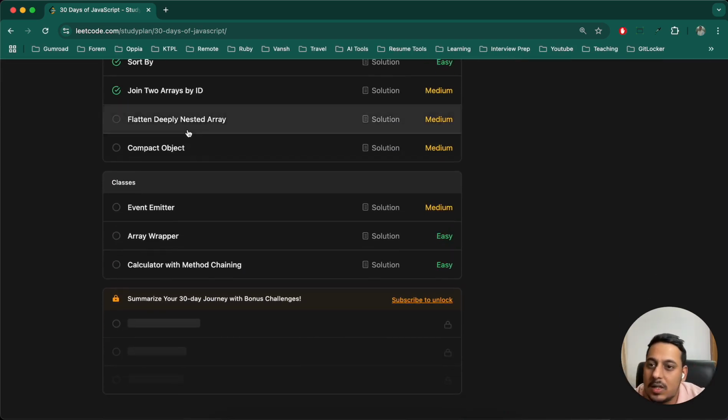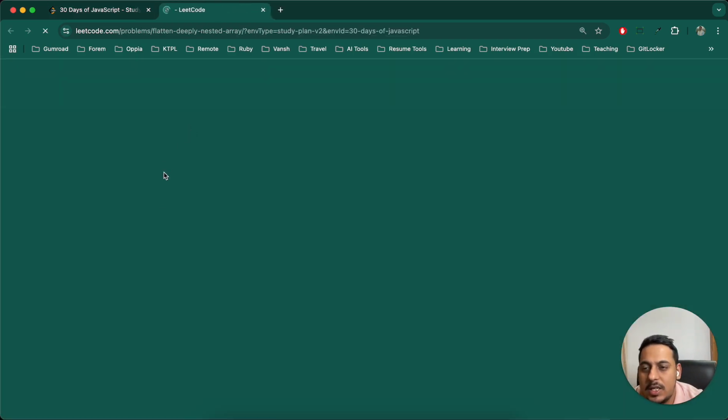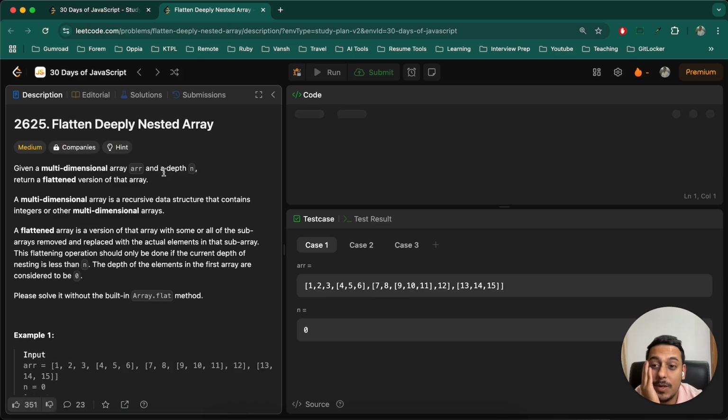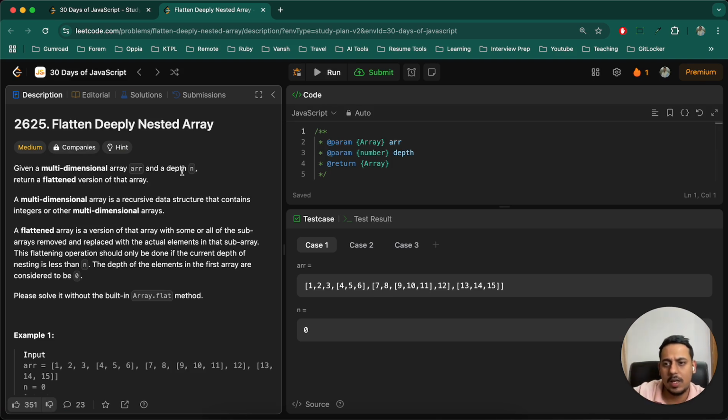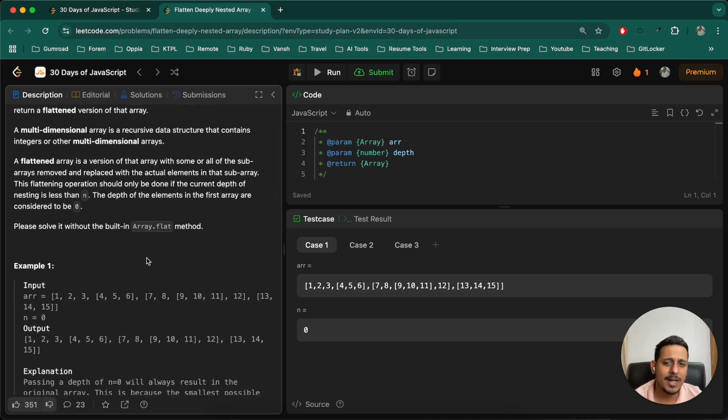Let's go to flatten deeply nested array. Okay, let's see. I hope I'm able to do this. Given a multi-dimensional array and a depth n, return a flattened version of the array. A multi-dimensional array, that I know. A flattened array is a version of that array with some or all of its sub-arrays removed and replaced with the actual elements. Okay, I got this because I've used array.flat many times.